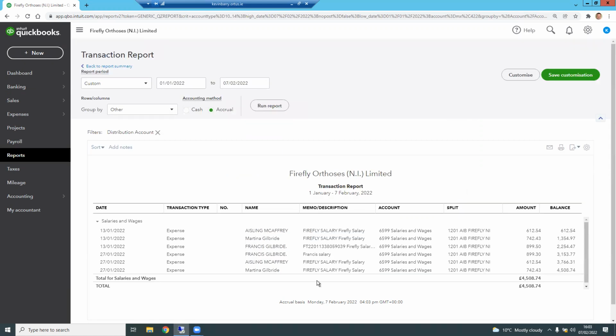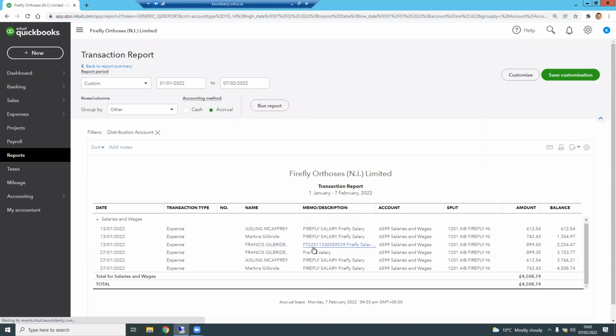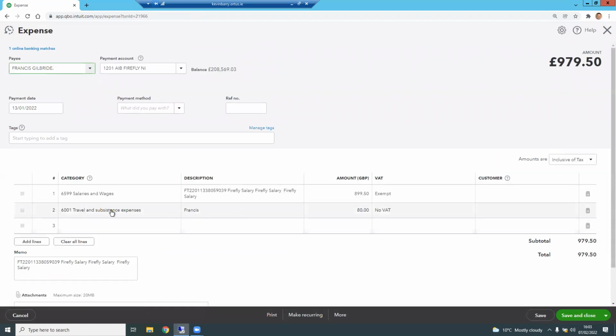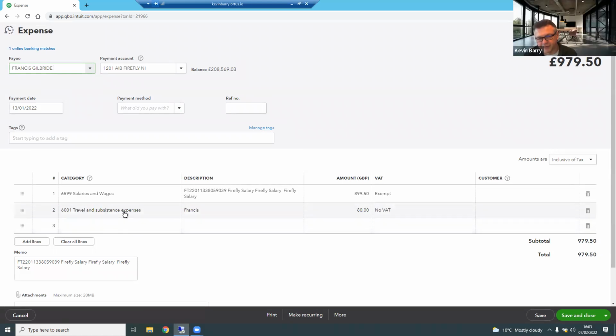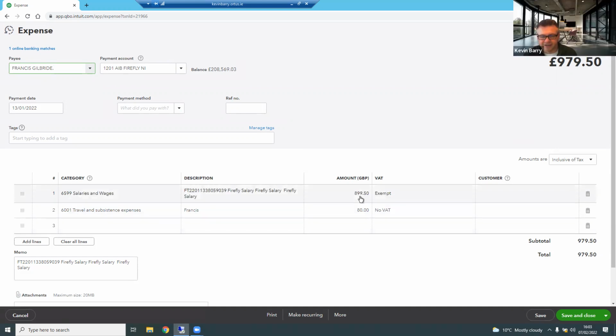Okay, well, I'll click on one of these. So there's a couple of people. Yeah, so if you see Francis there now, he will get, see there, he's travel. Yeah, and they've done that the correct way there. So they've said 80 quid is travel and 899 is a salary. So you do an extra line down here.